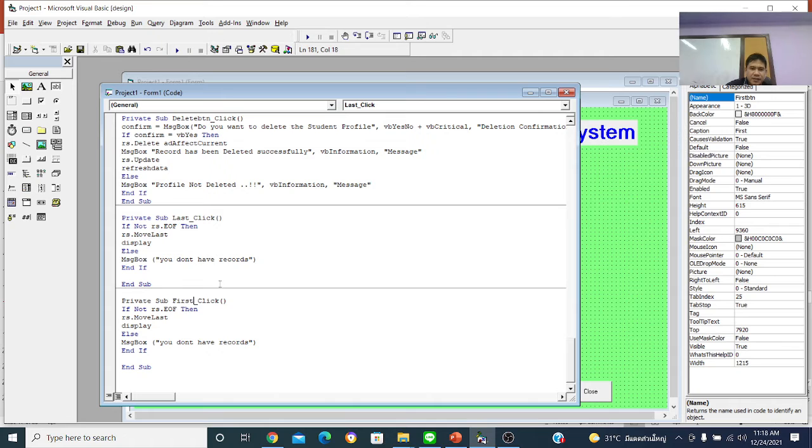Okay, first btn click. When I click this first button, it will check if not rs.eof. So if not rs.eof, which means if we are not at the end of file or end of record in the record set, we will move to the first record. Let's edit this: rs.MoveFirst. There is a property in the record set, MoveFirst.